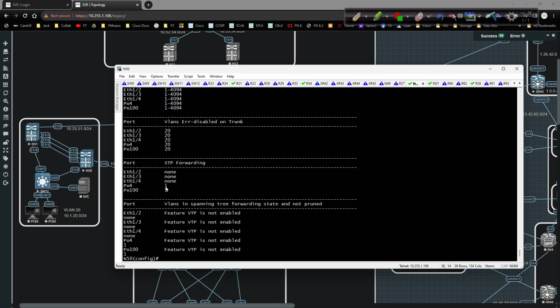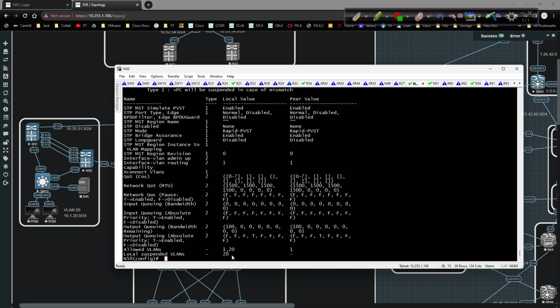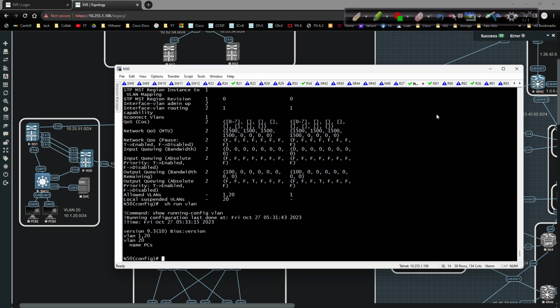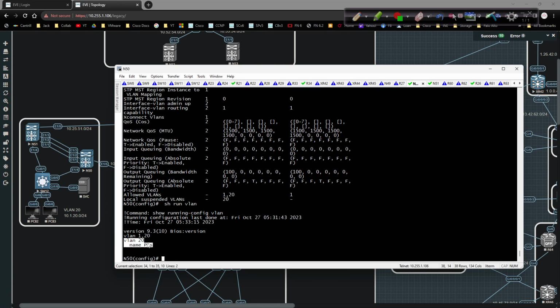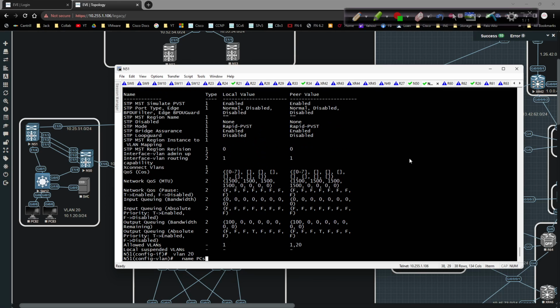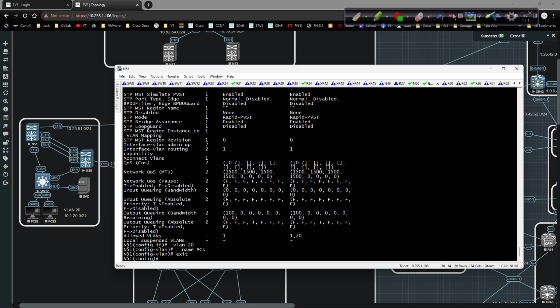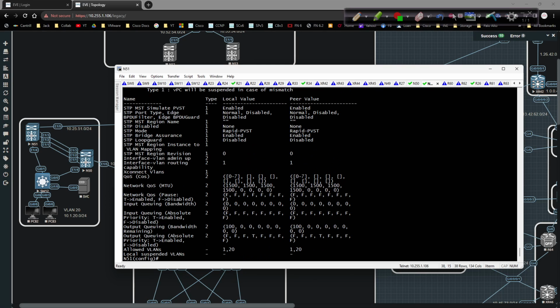It should be allowed to go across port channel 4. Okay, that's a little weird. But if I do a show vPC consistency parameters global, it detects local suspended VLAN as 20 because it doesn't detect it on the other side. So if I show run VLAN, it sees it. I have to go on to 51, actually let me just grab this config right here real quick. Go to 51, we'll configure that, exit out, and now 20 should be allowed.